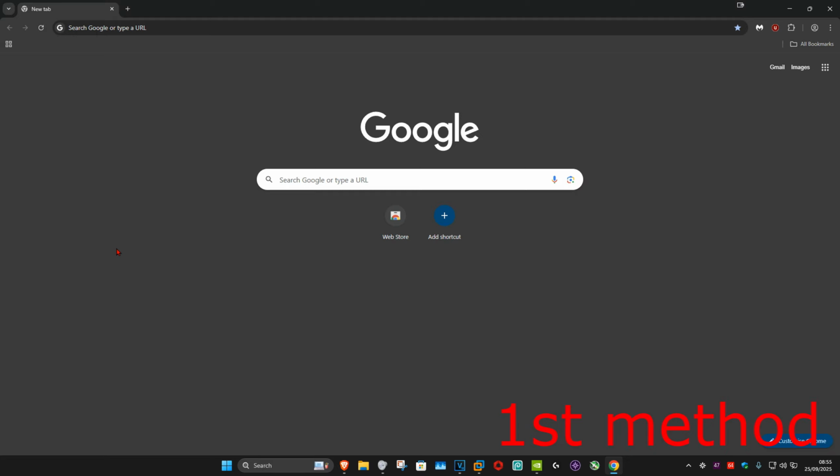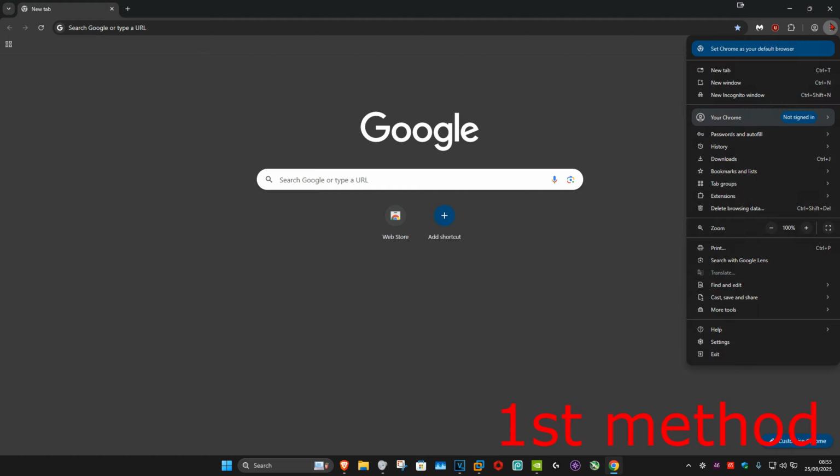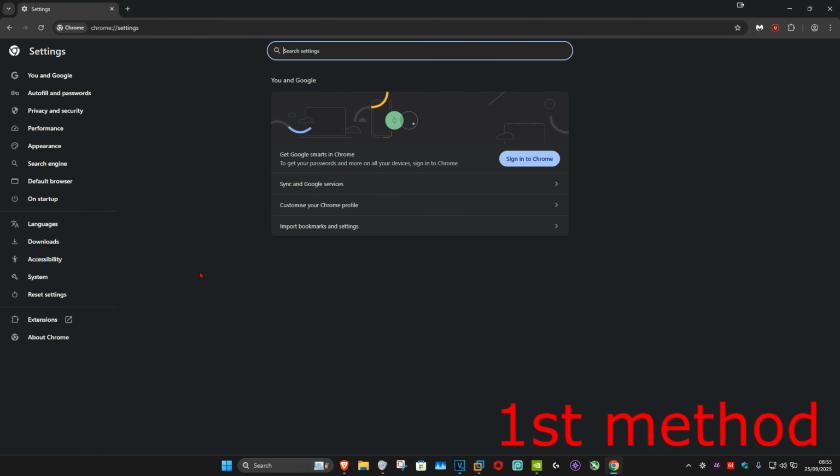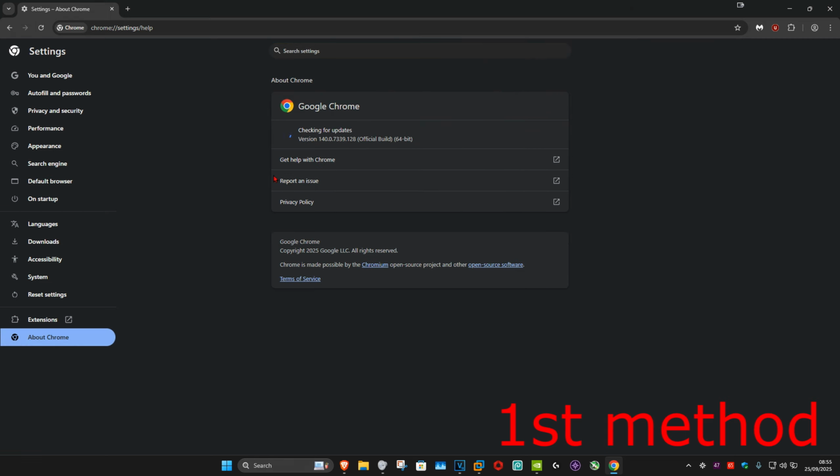So guys, once you're on Google Chrome, for the first step, you want to click on the three dots in the top right, and now you want to click on Settings. And now once you're on this, on the left hand side, you want to click on About Chrome. It's now going to start checking for updates. Make sure that your Chrome is fully up to date. If it tells you to relaunch Chrome, then you want to click on Relaunch.